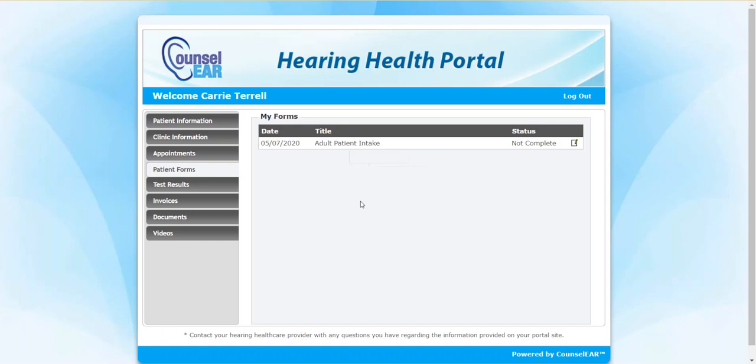It's also great for long-term patients, right? So maybe we haven't seen you in a little while. We want you to fill this out, or we have a post-fitting survey, right? You're not sending out paper. They're not sending anything back to you. It all can be completed fully online, fully paperlessly.